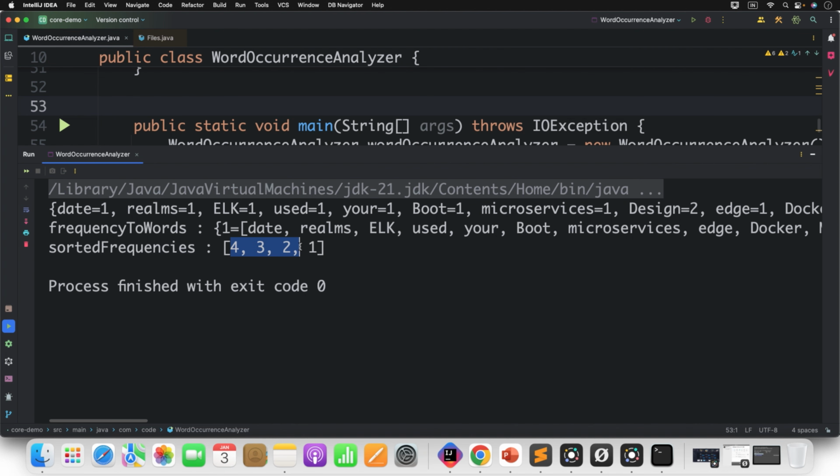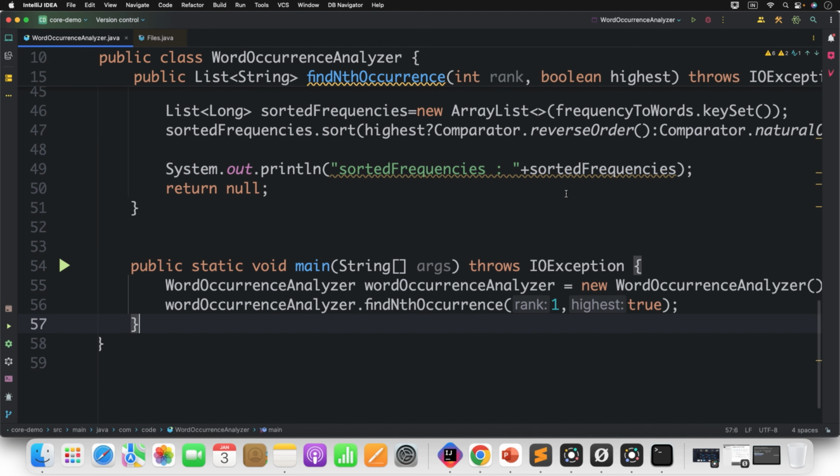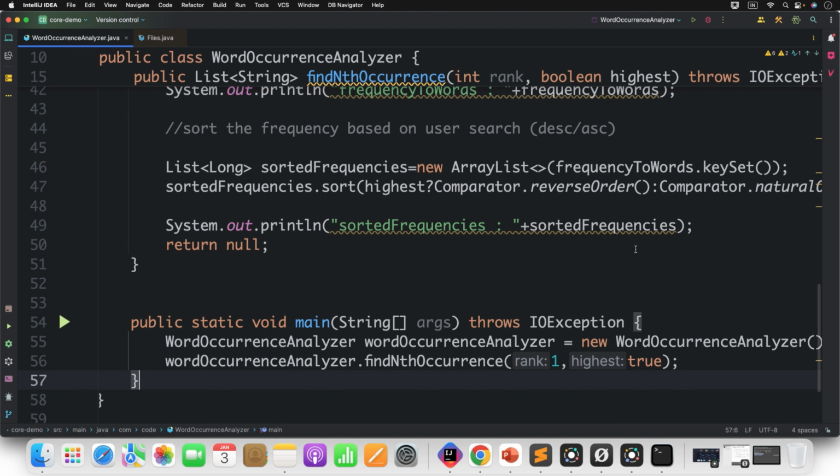We are getting 4321. Now whatever key the user gives, let's say the user gives 3, based on that we'll take this key and search from this particular map. Okay, hope this makes sense. So we are almost at the end of our implementation. Now let's do the validation and call the required methods to get the result.